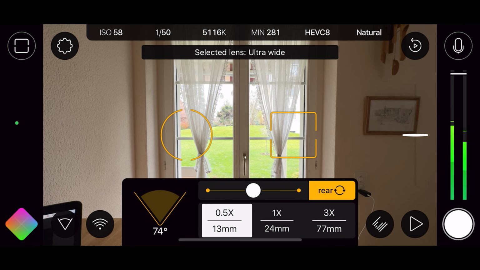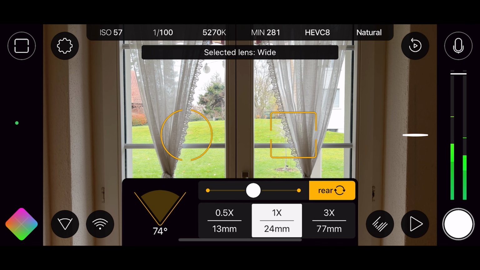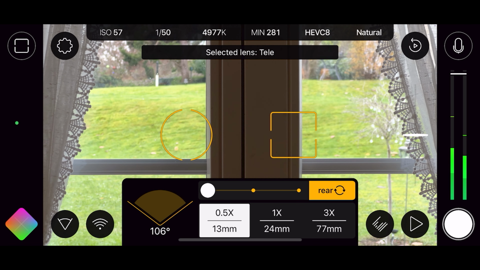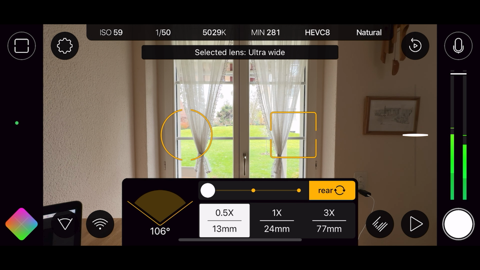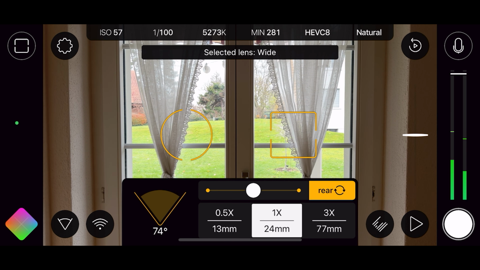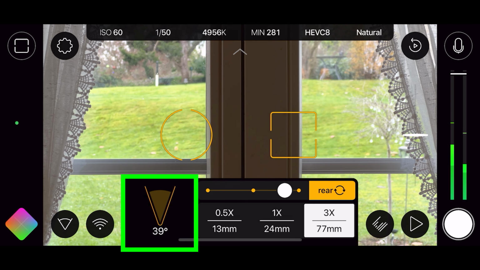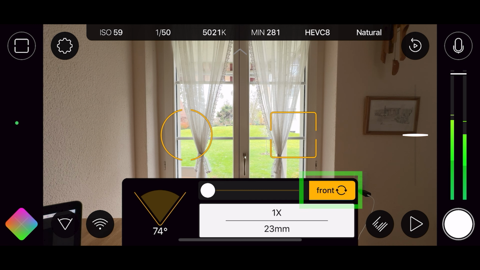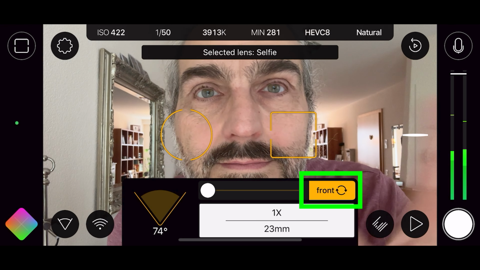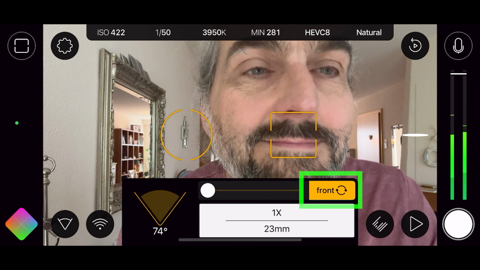And in this device, which is an iPhone 14 Pro, I've got a 0.5 times ultra wide, regular wide, which is the main camera, and a 3 times telephoto. And you'll see the field of view changing on the left as you switch between cameras. To switch between front and rear cameras, tap the yellow button with the circular arrows.